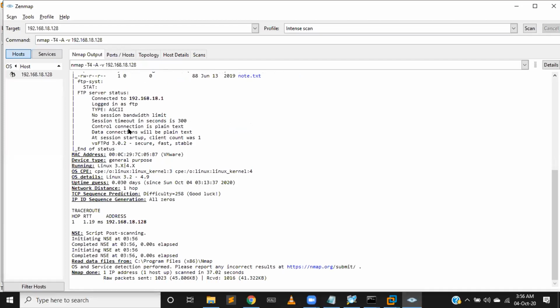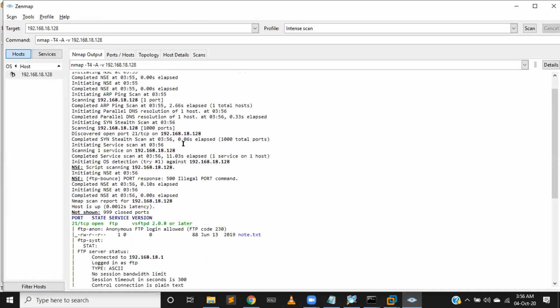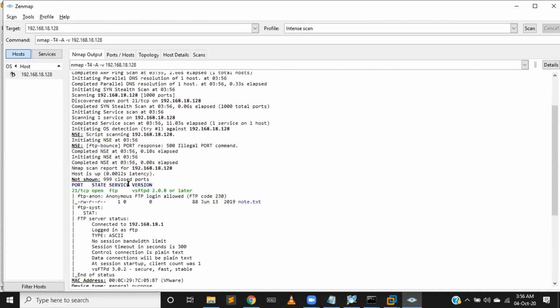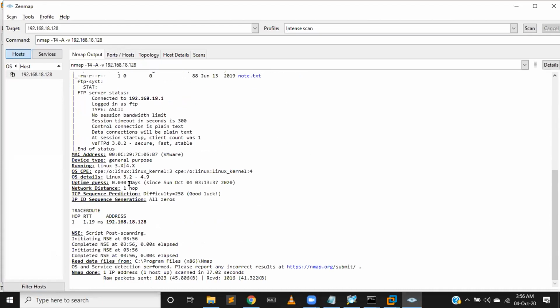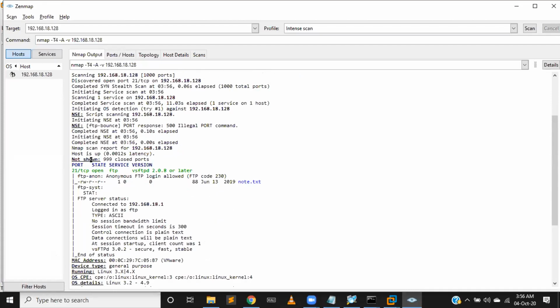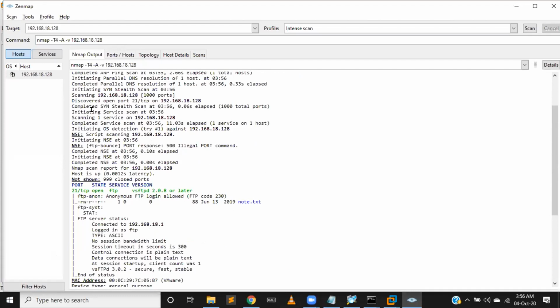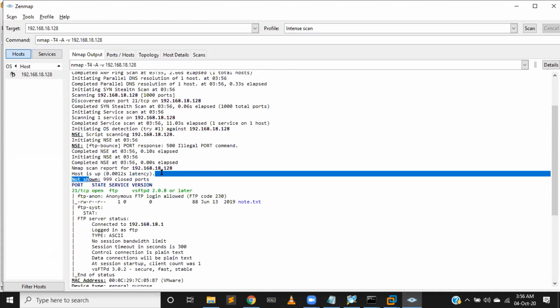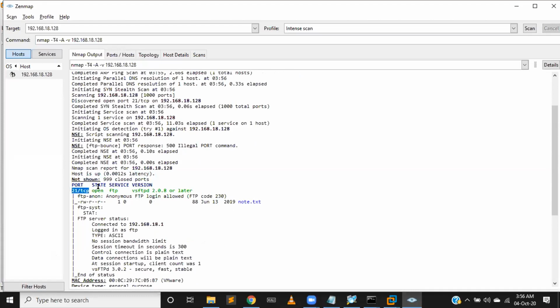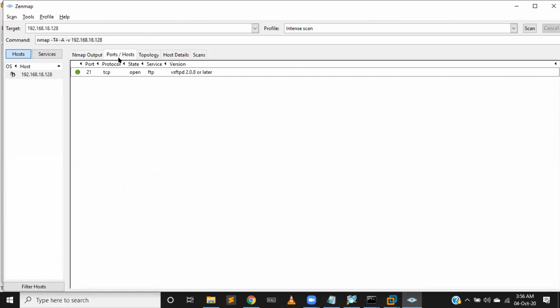Now see, it scanned and it has given us the result we were expecting. There are 3 ports which it was supposed to show, but it is showing us only 1 port. Why? See, 999 ports closed, only 1 port it is showing. Because we have not specified the port numbers, how many ports we have to scan. By default it is scanning the top 1000 ports, 1 to 1000.